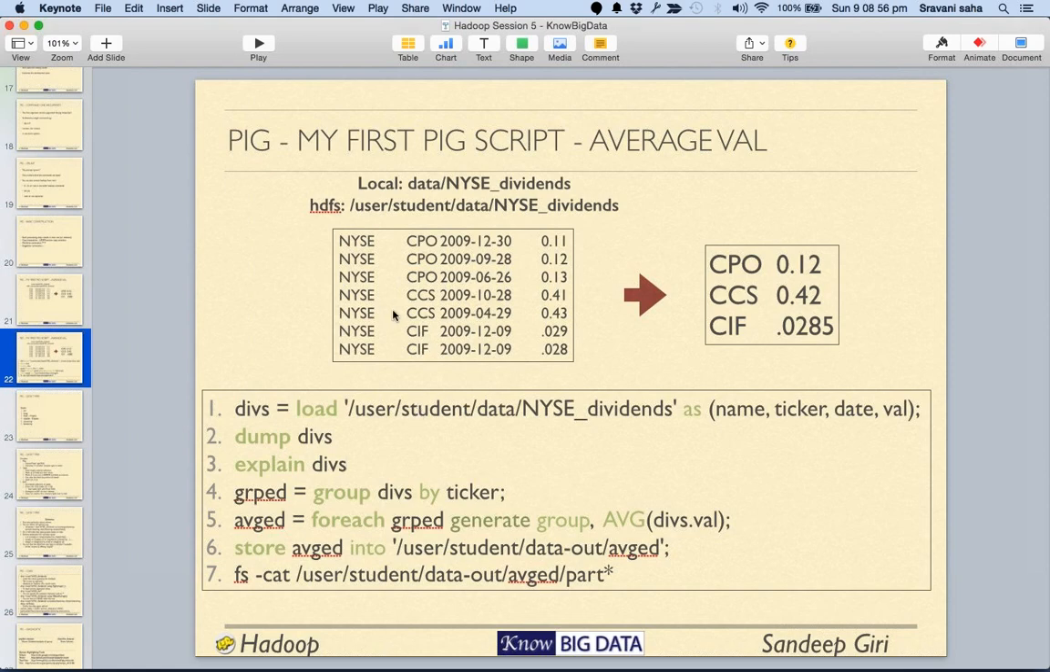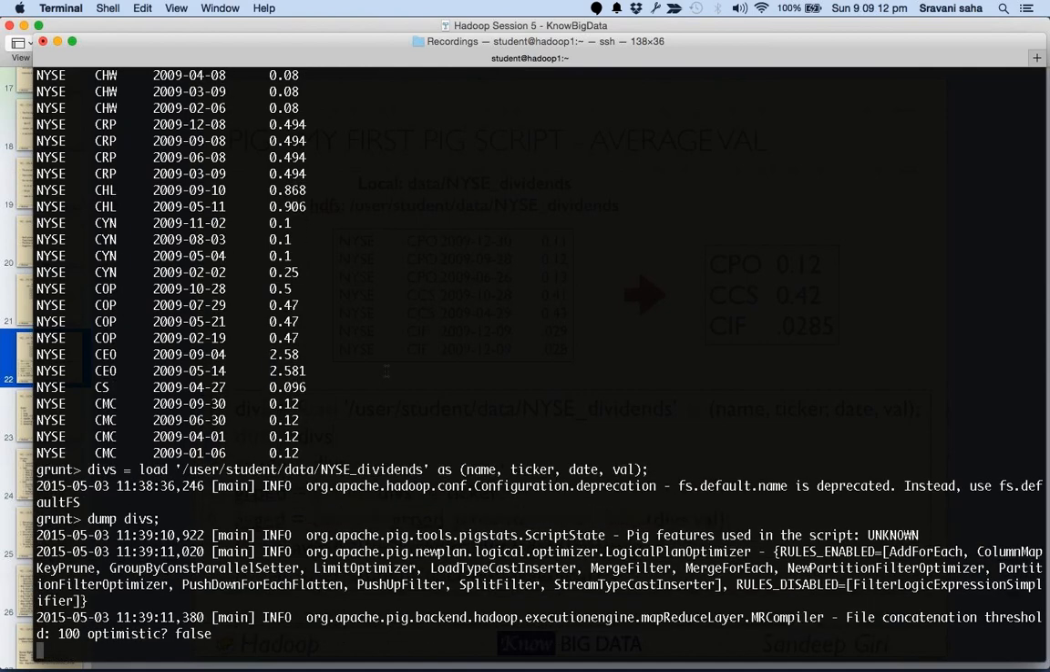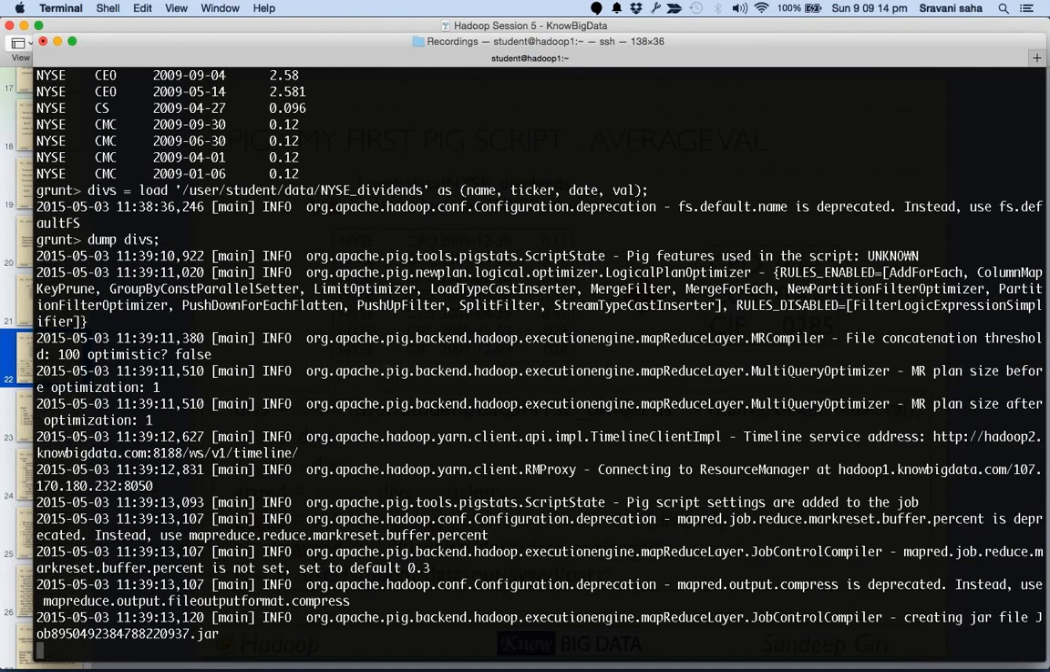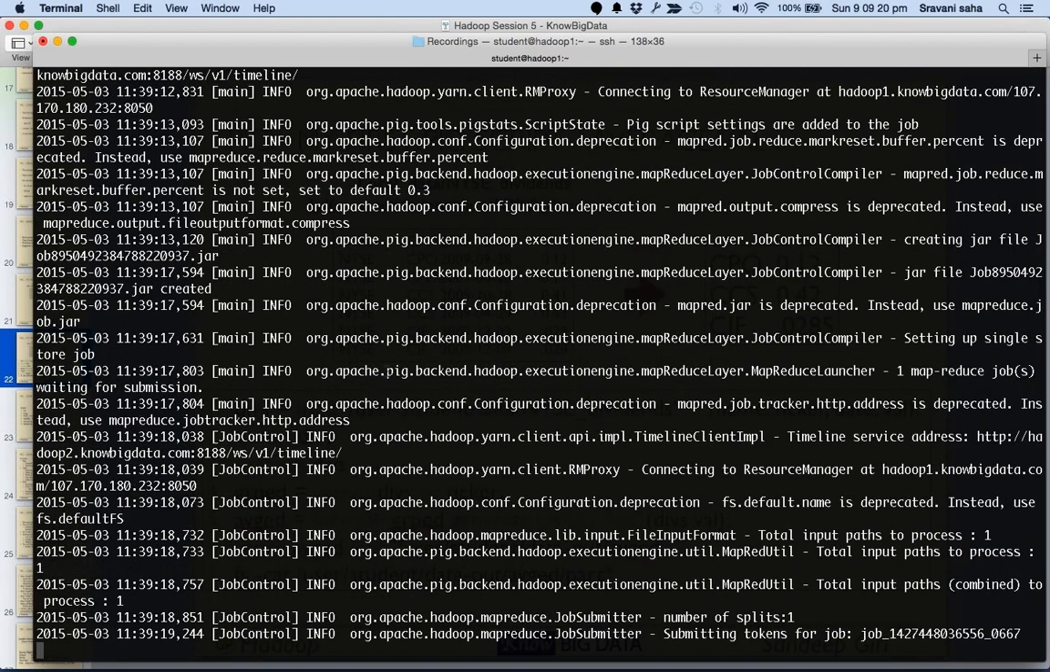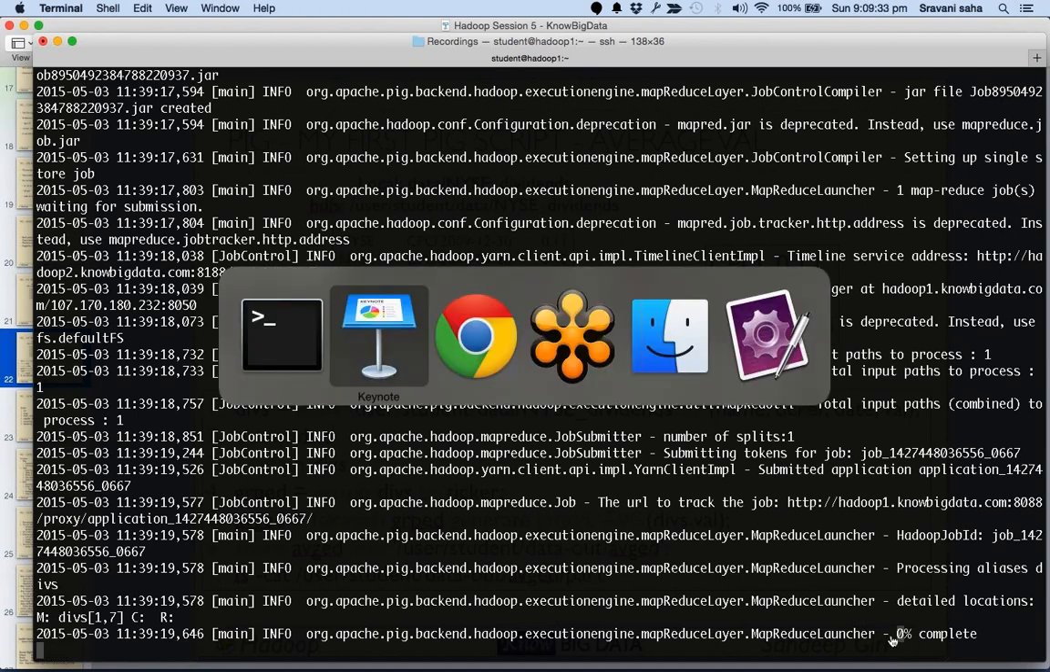So it loads the data into a data set. You can define these things. We will go into the detail of load again. To have a quick look, let's see what's going on here. If you say dump divs, you can see what's inside divs. Whenever we say dump, it's actually executing the MapReduce for us.